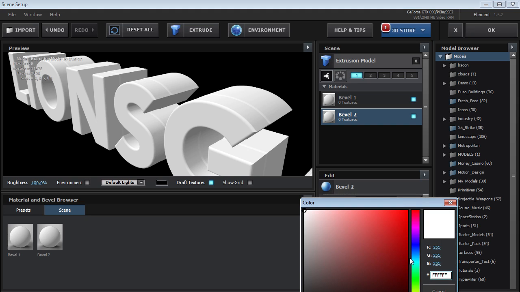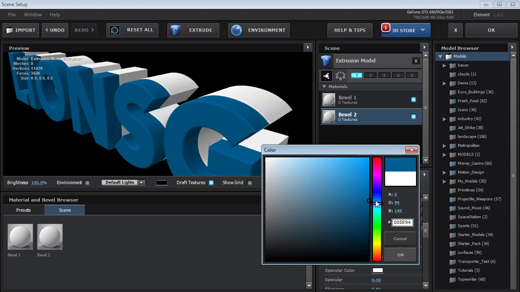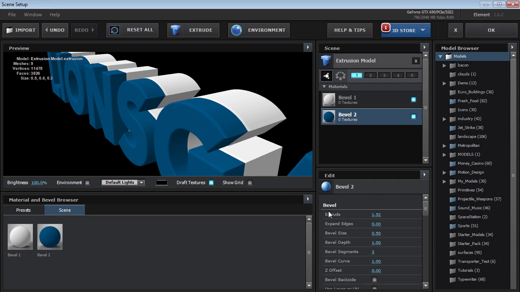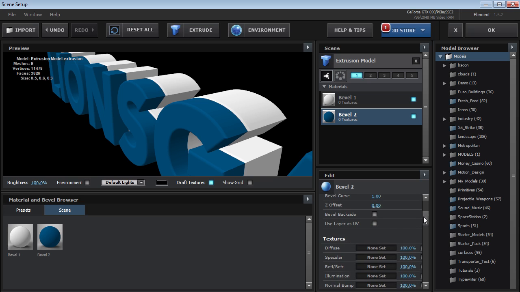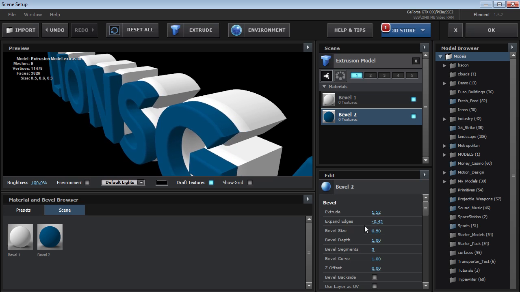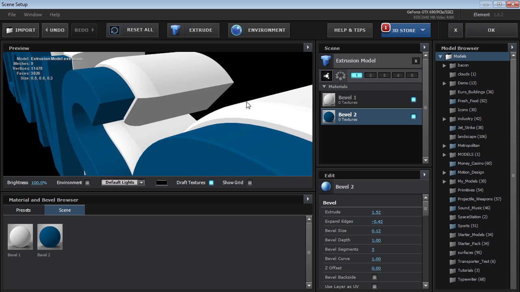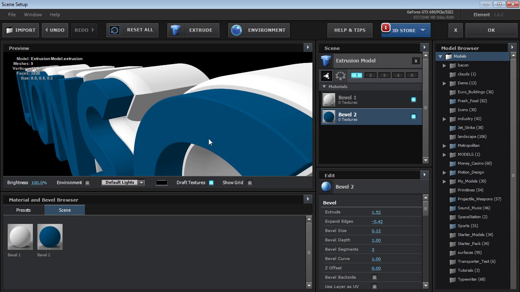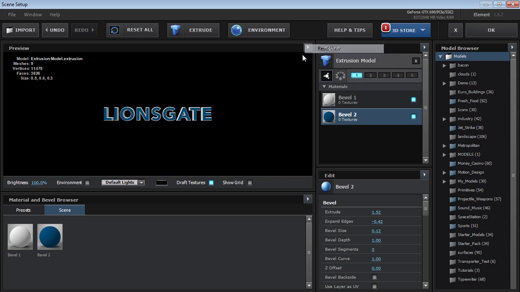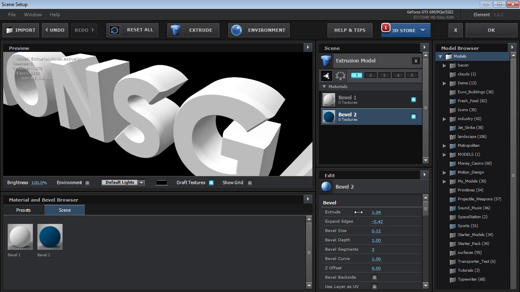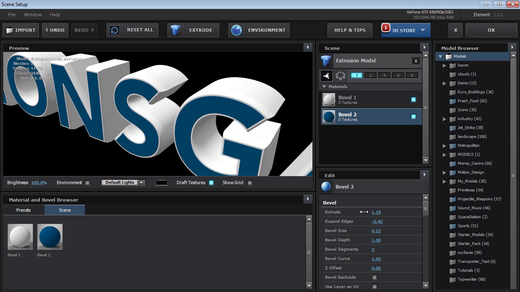So if we scroll down, maybe we'll change the color to sort of a dark blue. Scroll back up here. So we have our bevel settings here, and then the material settings below. What I'll do is I'll bring the expand edges in. Maybe bring the bevel size down as well, just nice and tight. If you hold down Shift and mouse wheel in, you can go a little bit slower. It helps a little bit. Also, you can reset the view if you get a little disoriented. So we'll bring the extrusion just in a touch.